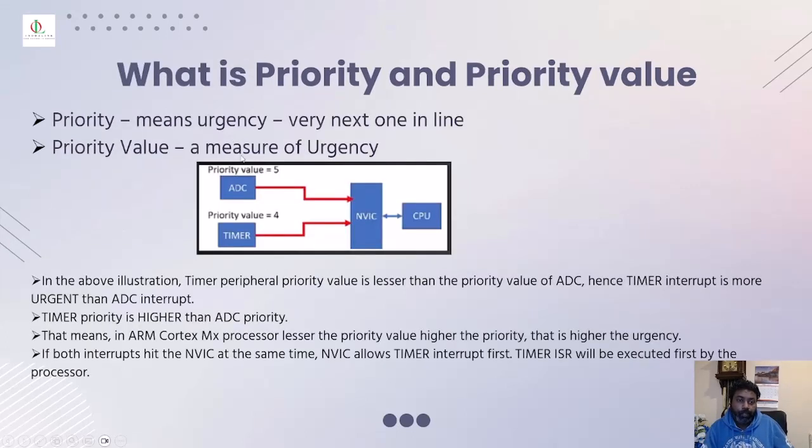What is a priority? As I said, priority means urgency, the very next one in line to be executed. Priority value is a measure of urgency, so everything gets a value. In this example, before the NVIC gets to it, there are two priorities coming its way, one from the timer and one from the ADC. According to STM32, the priority level of the timer is valued 4 and the priority of the ADC is valued 5. So the lower the value, the higher the priority. Therefore, the timer will get into the NVIC first, and it sends to the processor core, and it will work on this interrupt priority.